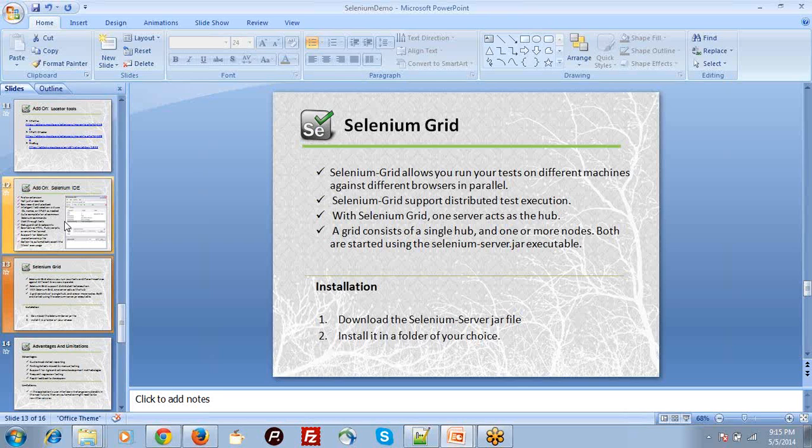In simple words, Selenium Grid supports distributed test execution. With Selenium Grid, one server acts as a hub. As I explained earlier, in all the servers, one server acts as a hub, and the remaining all act as slaves. So by giving commands to the hub, you can run multiple tests at a time across different browsers.